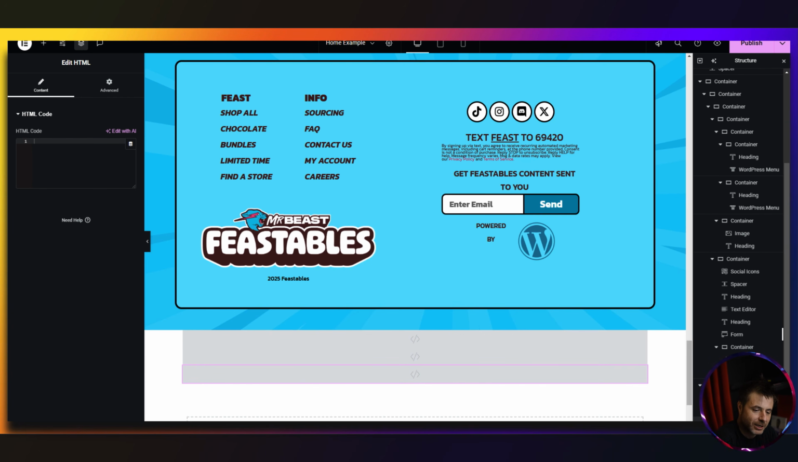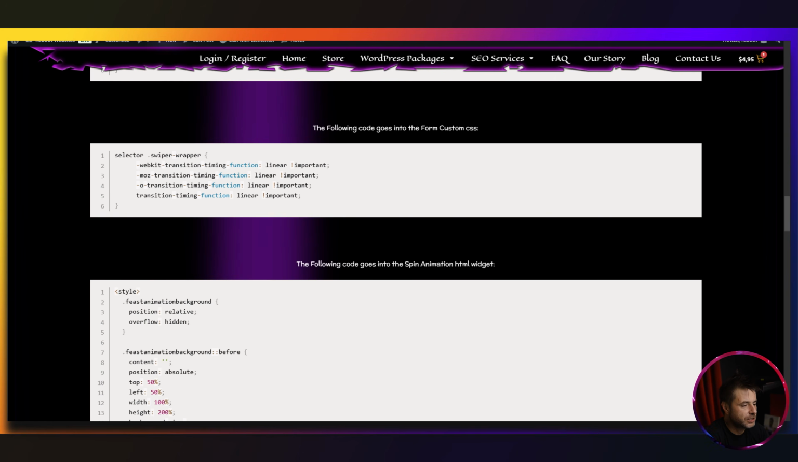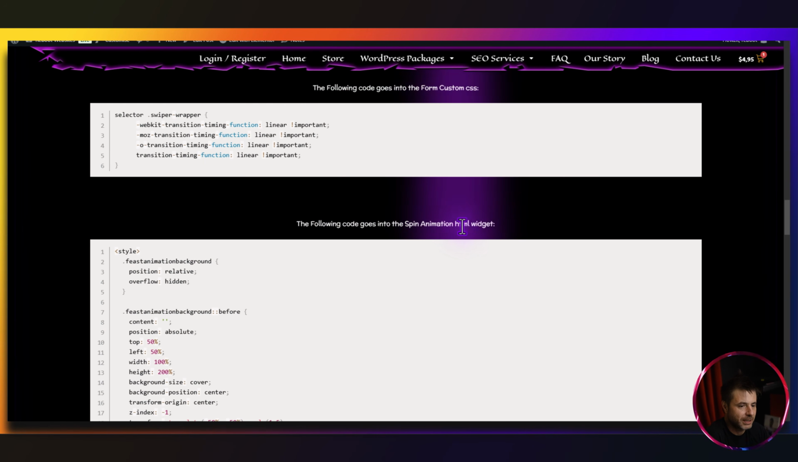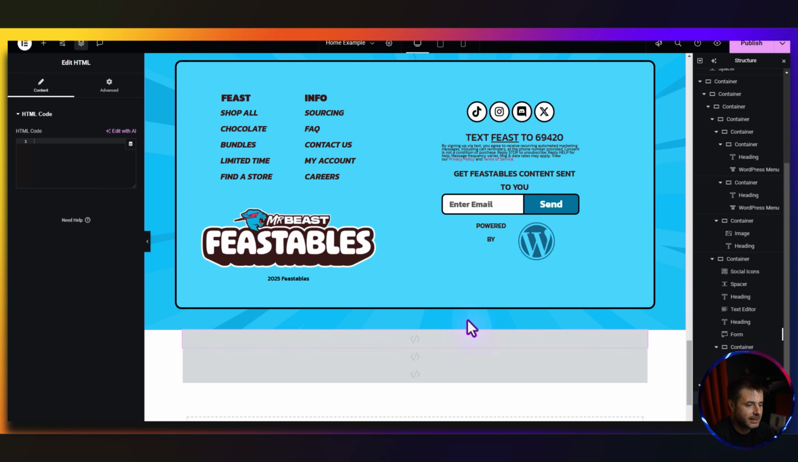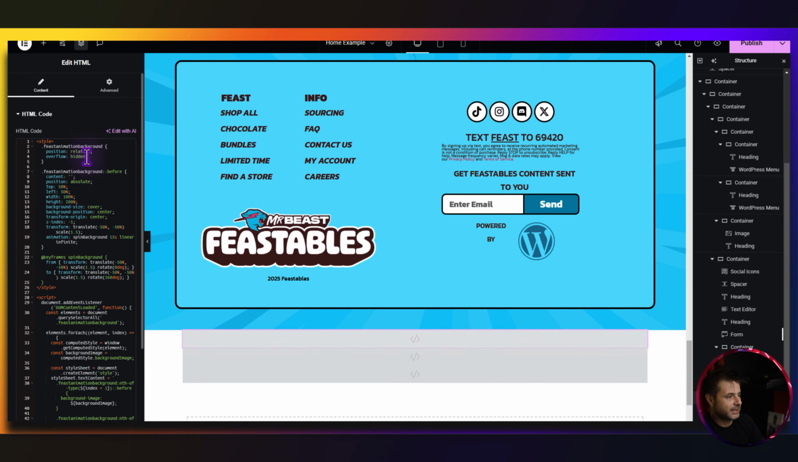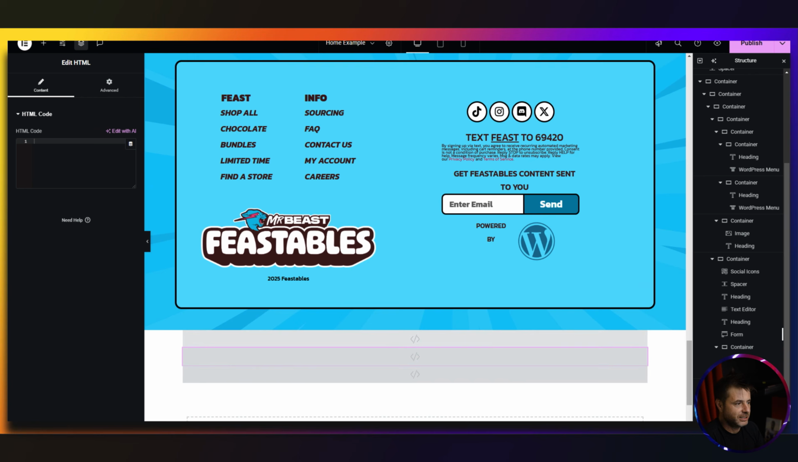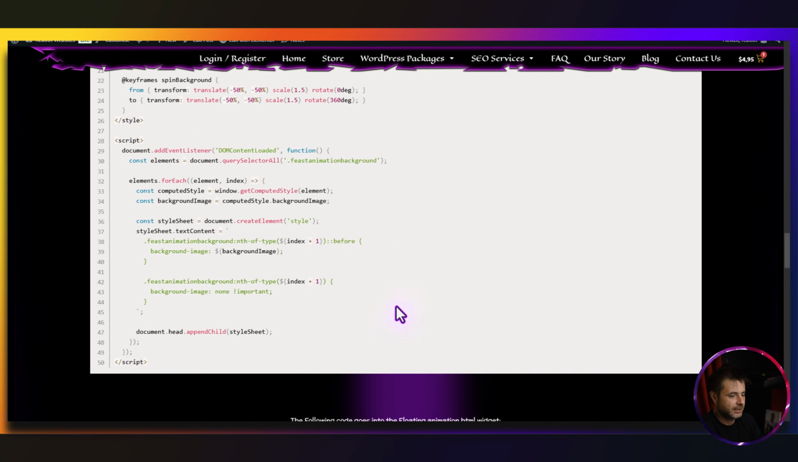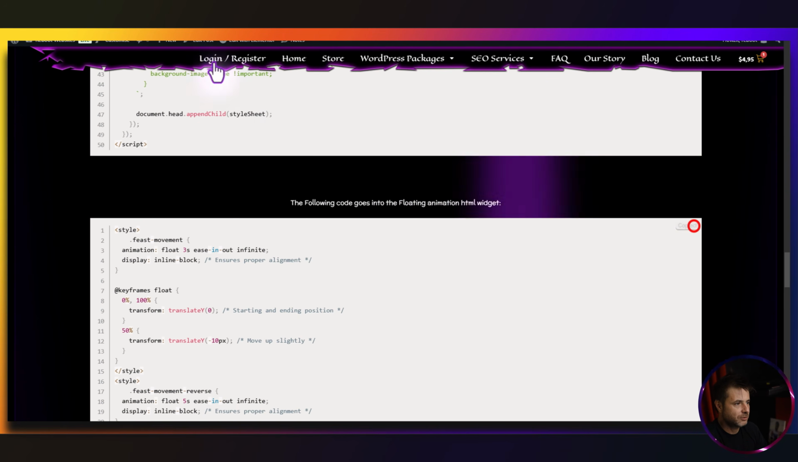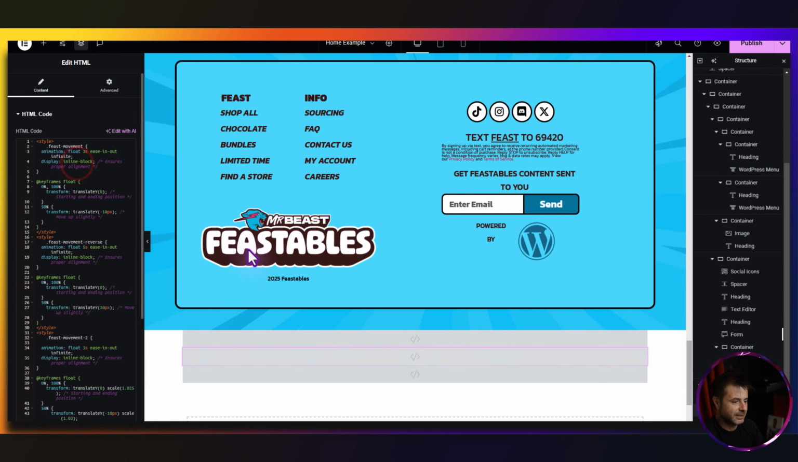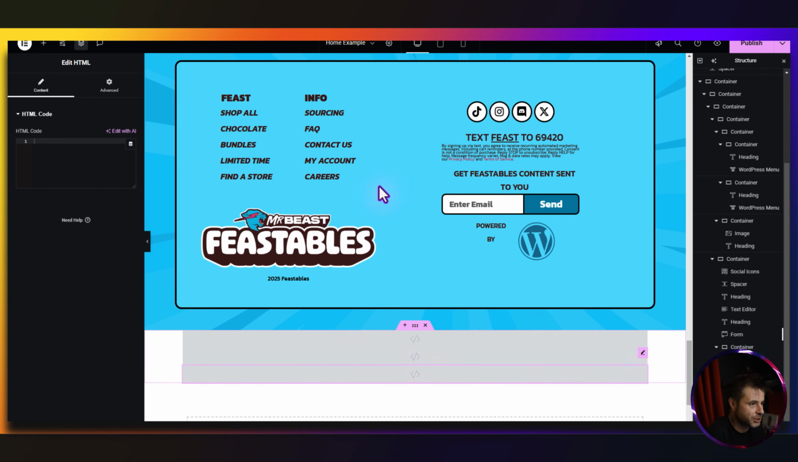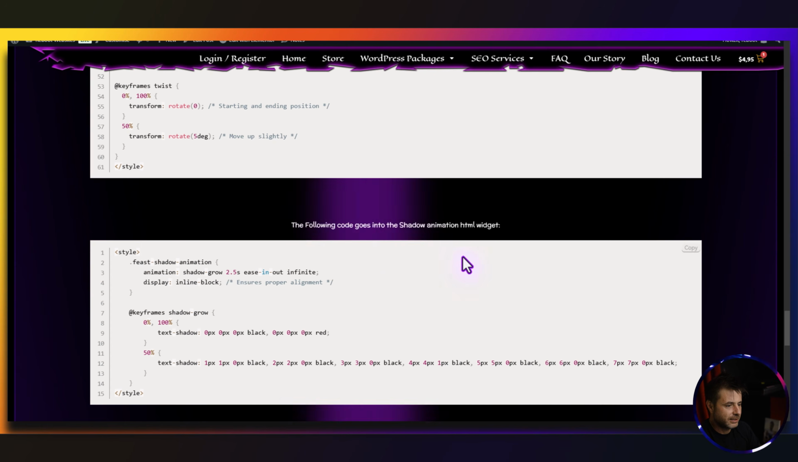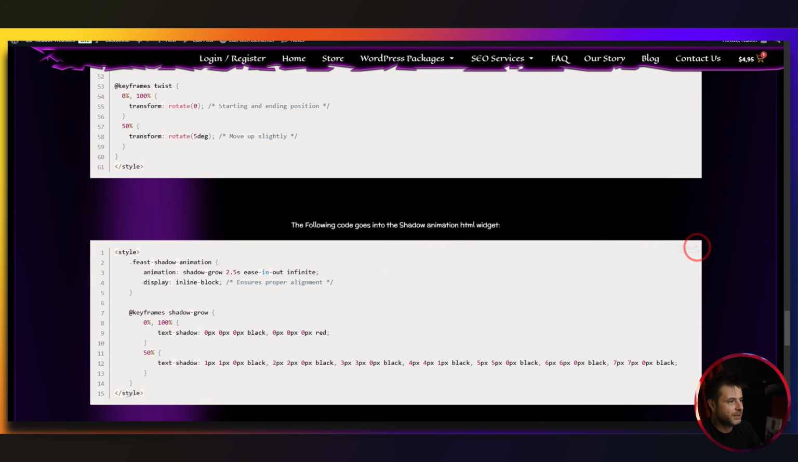Now, if we click on spin animation, we go to a reference site, and here this code says the following goes in spin animation. So we copy that and we paste it in. Click on the floating HTML widget. Go over back to the resource page, scroll down. Here under floating animation, copy that, paste it in. Third widget, which is for the shadow, in the reference page, scroll down, this shadow one, copy and paste.